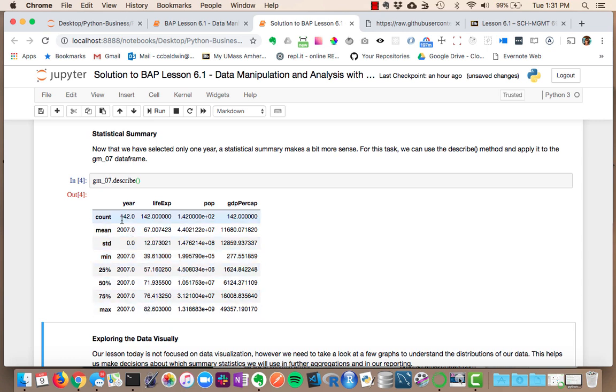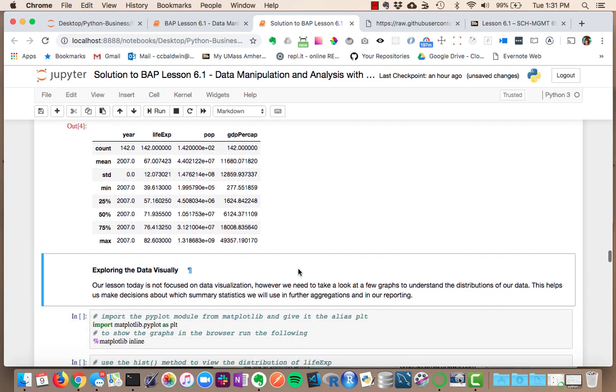Okay, so we have our count, mean, standard deviation, minimum, our 5-number summary. Notice 50%, that's going to be the median. So 50th percentile is the median. Notice the difference between the median and the mean for life expectancy. They're kind of far apart considering we have so many values. This is reflecting the skewed nature of the distribution.